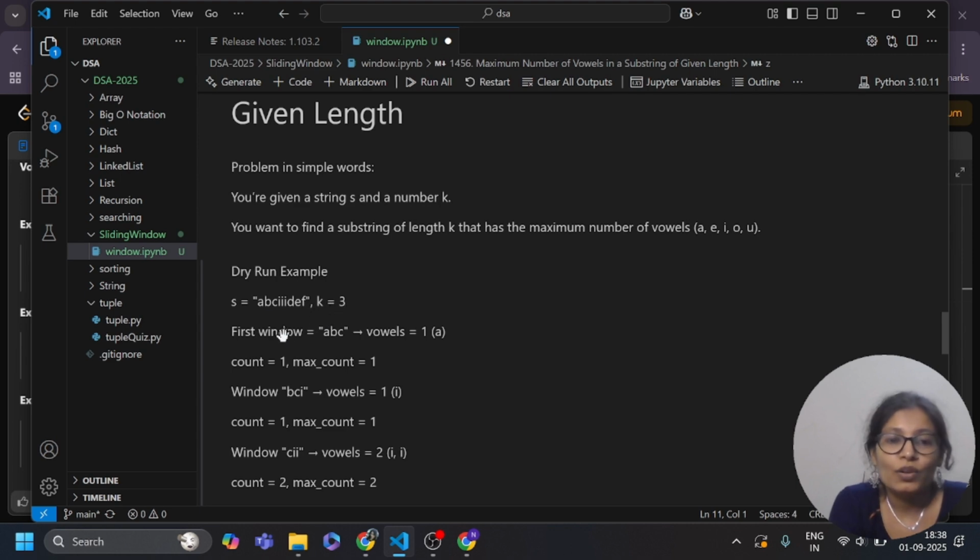So let's run an example: s equals abciidef, k equals 3. The first window is abc, because k equals 3, so we take 3 elements. The vowel count equals 1, the letter a. So count equals 1 and maximum count equals 1. Again, for the next window, we remove the first element and take the next one, so we get bci.